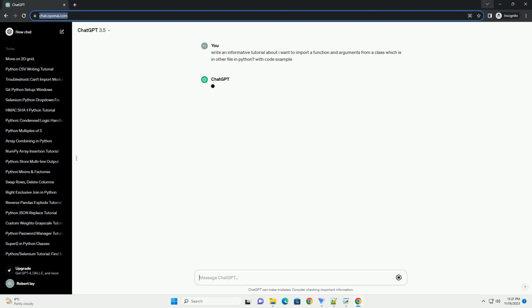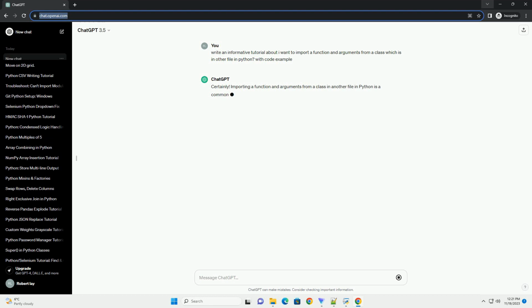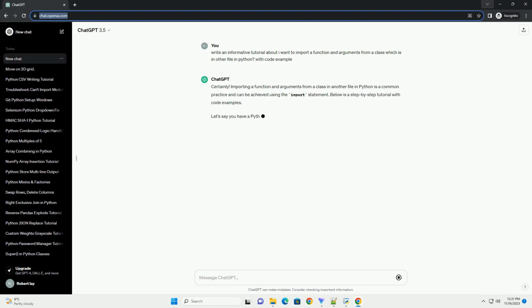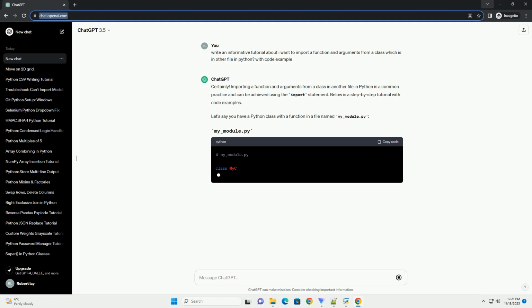Certainly. Importing a function and arguments from a class in another file in Python is a common practice and can be achieved using the import statement. Below is a step-by-step tutorial with code examples.